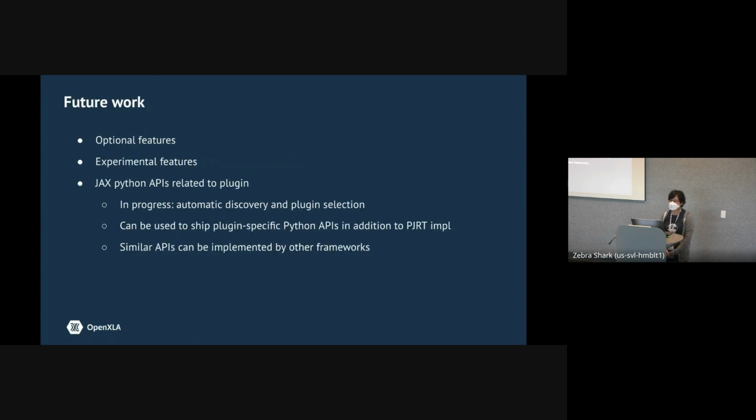So what's next? There are a few items in our mind. The first is to support optional features, that is, indicating whether an API is required or optional, so that the plugin authors can implement the minimum set of APIs needed for their workflow. And the second is to support experimental features that the framework does not need to maintain compatibility for. The framework will support the case where an experimental feature is not implemented, but it will not support an older version of implemented experimental features. And the last item is about JAX Python APIs related to plugins. We have a private API to do the automatic discovery and plugin selection, and we'll make it public.